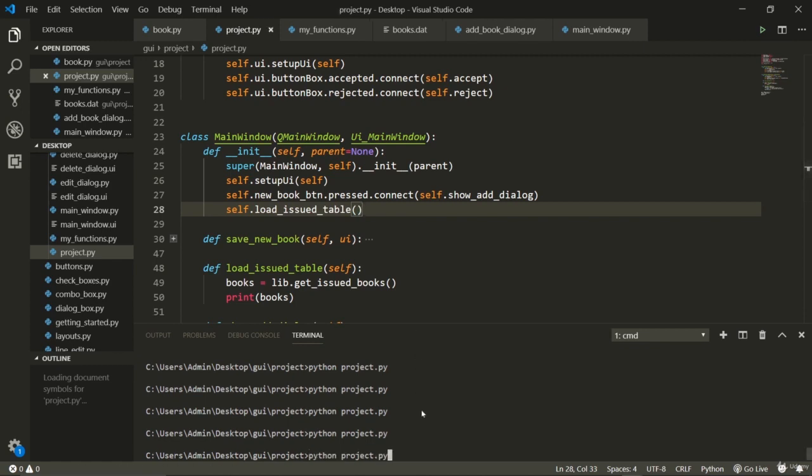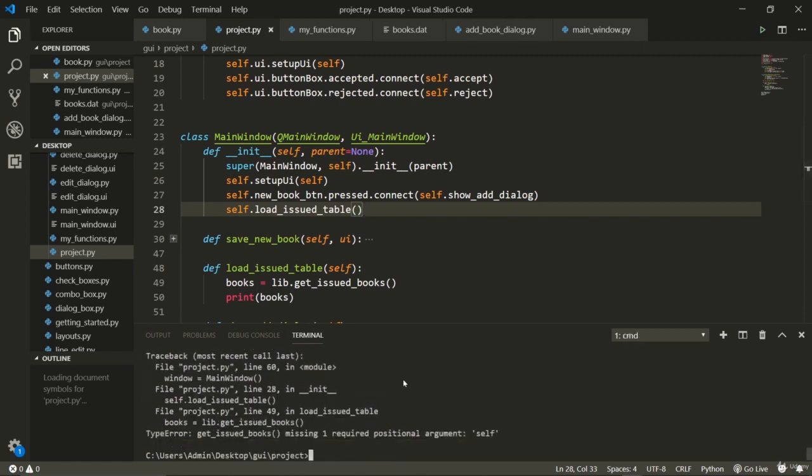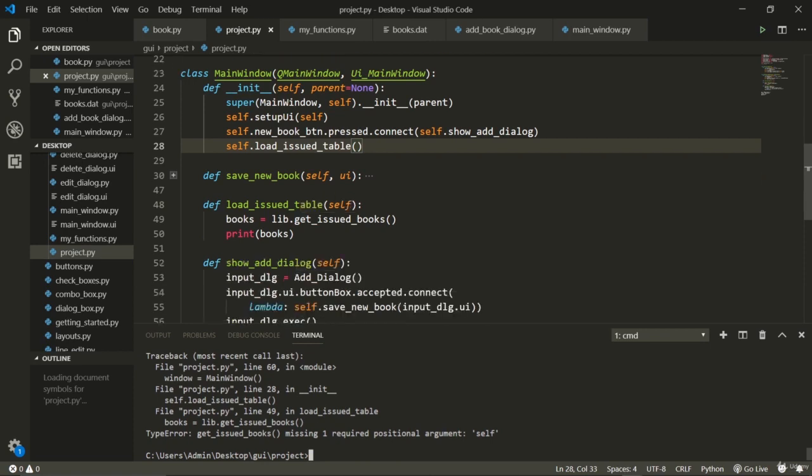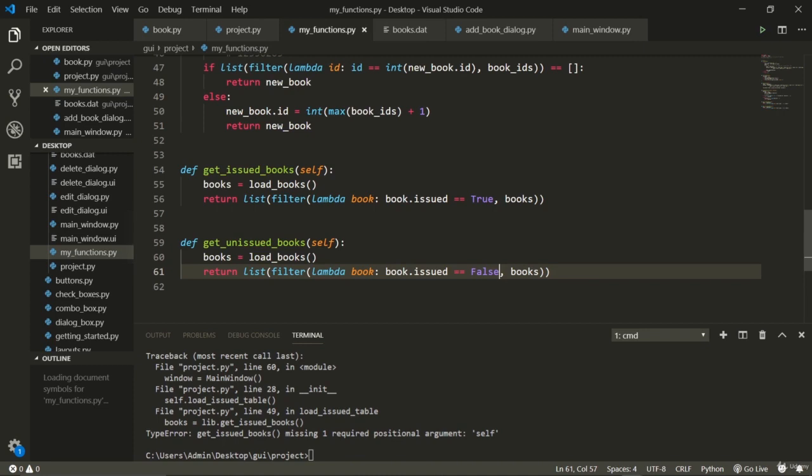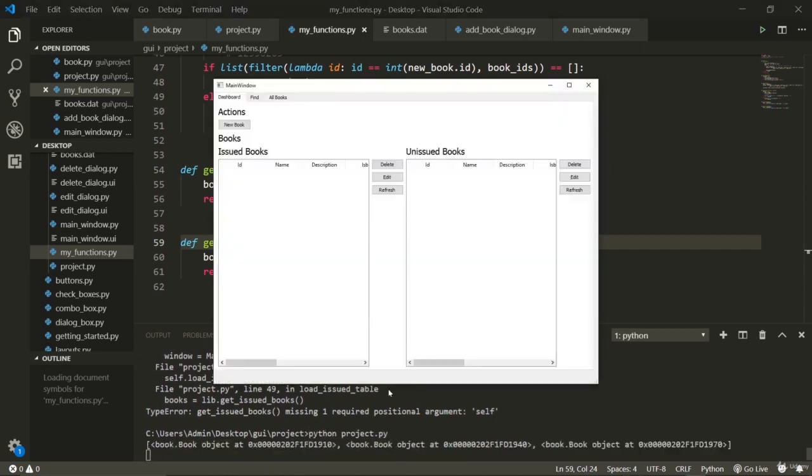Let's see if it actually works. Get issued books is missing an argument here. We don't have to pass in the self here. We're not in a class. Again, these programming mistakes happen normally. It's not a big deal.